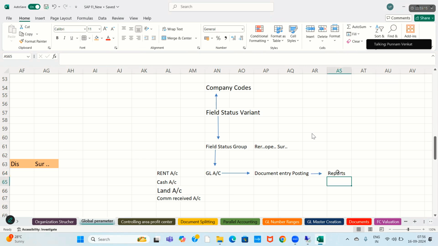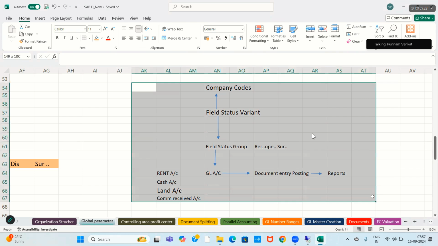Put the heading of field status variant flow. Flow chart, everyone. Note it down. Now you can note it down. After you write, then I will give you time to ask the questions, everyone.